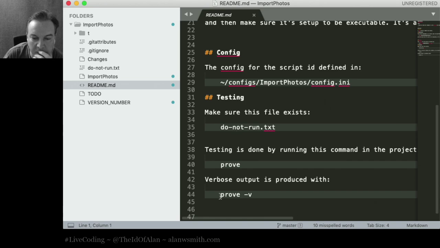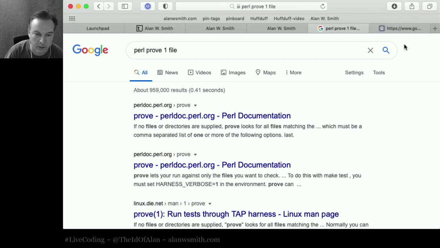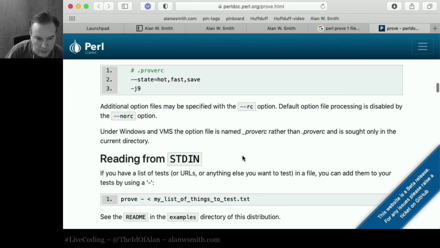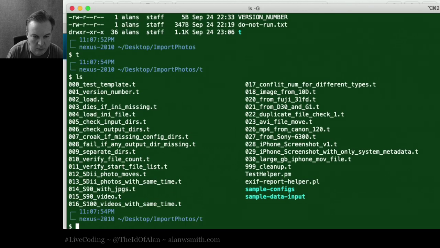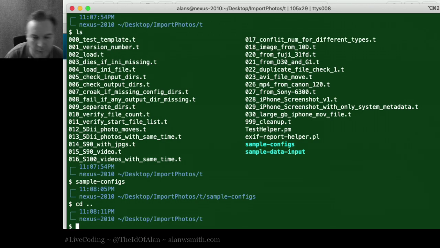So readme, yeah, so testing is done by running prove. Test verbose. Perl prove one file, because we don't want to run the full test suite. I think you just do. All right, we're going to risk it. So under T. I just typed T and it just went straight to that directory. Does it automatically CD into that? I don't think I knew that. Holy crap. Learn something new today. So why not?